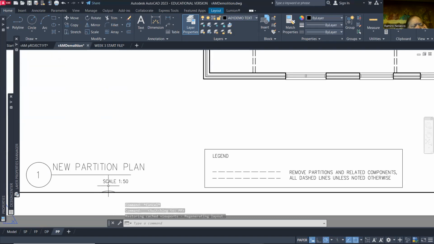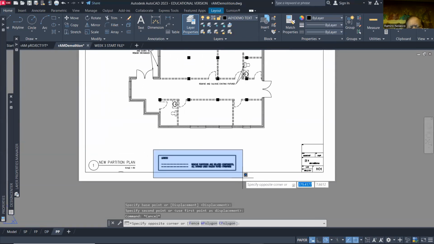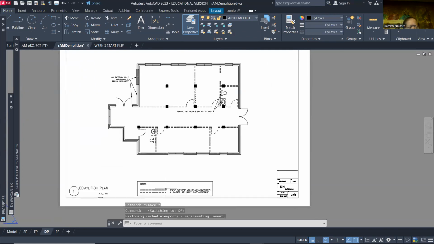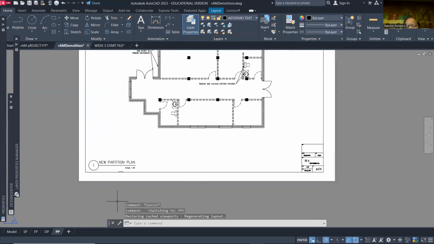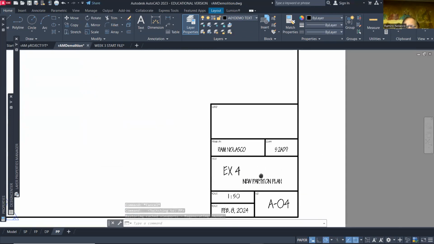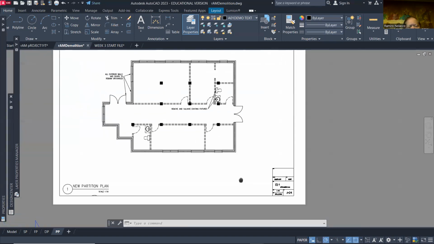Now, again, extend this and move it to align. Now, this one here, I can simply delete because, again, we do have a copy in the demolition plan. And then this one, we were able to change already in the previous video.